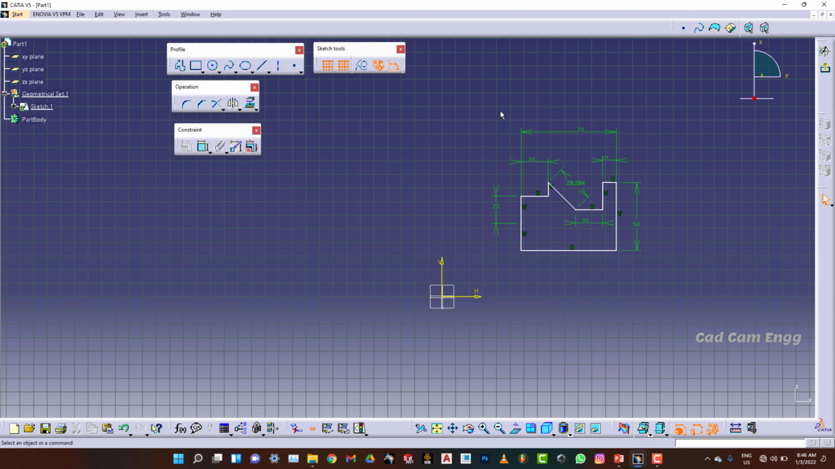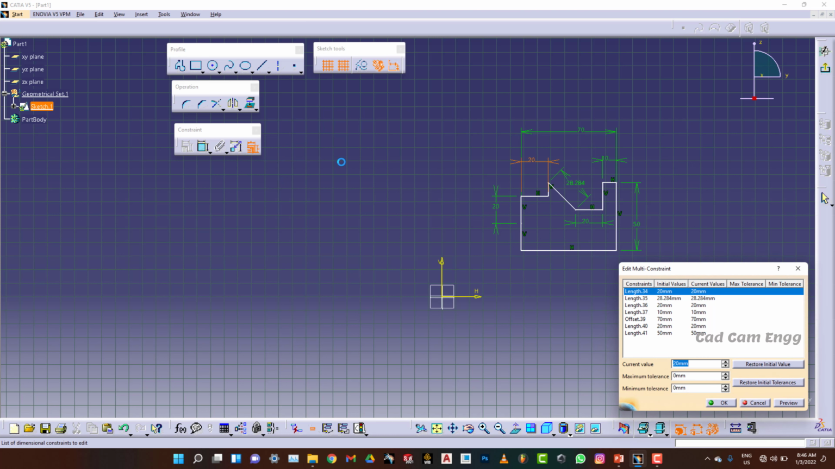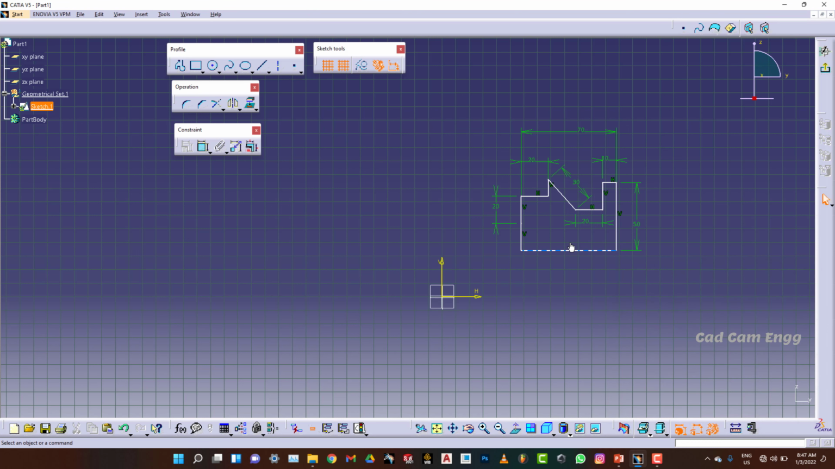If you have only this object, select this object and then click edit multiple. Whenever you change the line, the highlighted constraint will be shown, and only the highlighted constraint will change. If you want to make it 30, you make it 30, then give OK. So like this, the angle will increase.